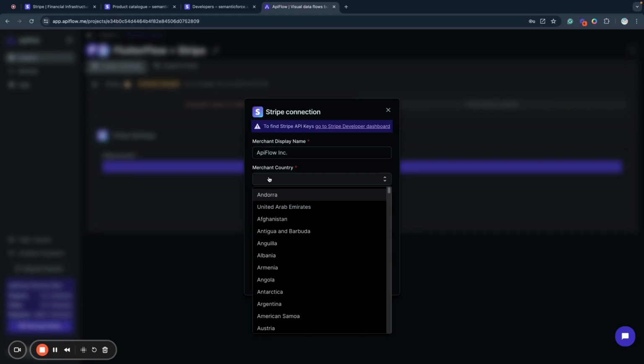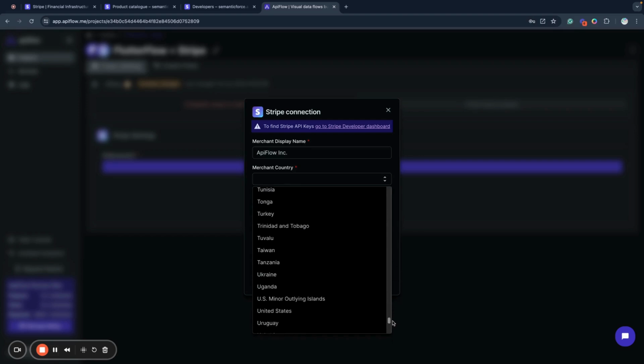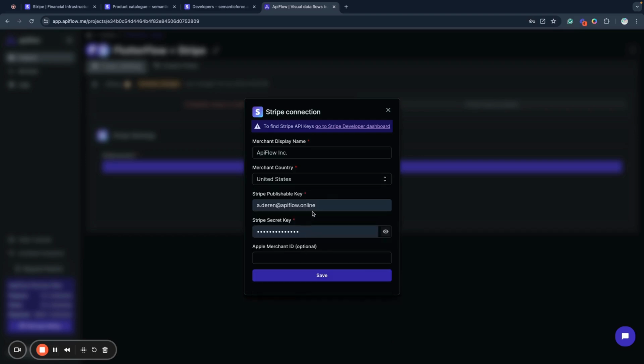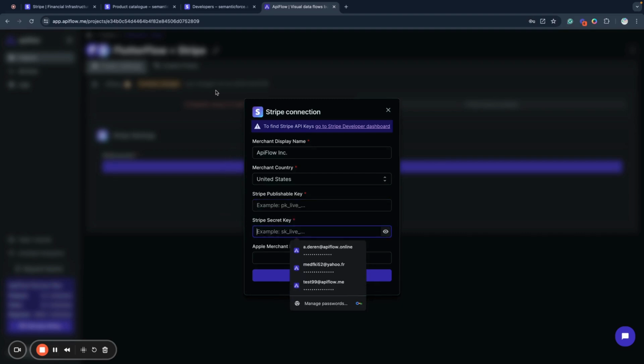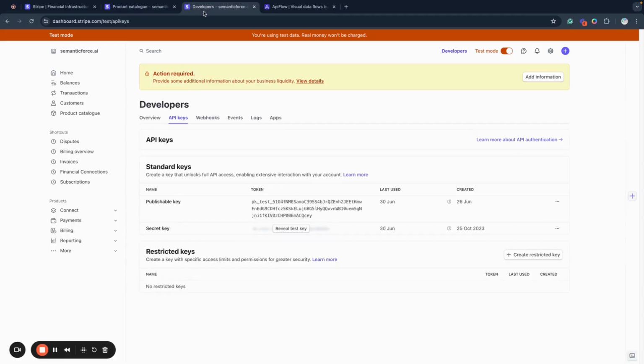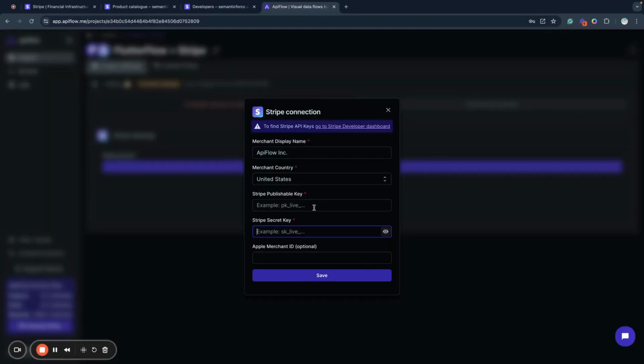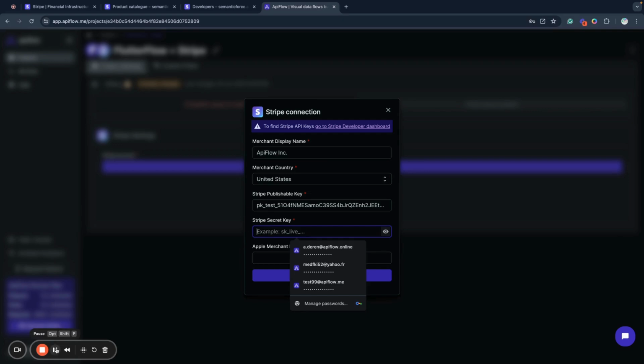Next, you need to select the merchant country. I will use United States. And next, you need the Stripe publishable key and Stripe secret key. You can find them in your Stripe developers and API keys section. I will use test API keys. You can use test keys for setup and later just switch to production, so you will be able to test first and then switch your application to production.